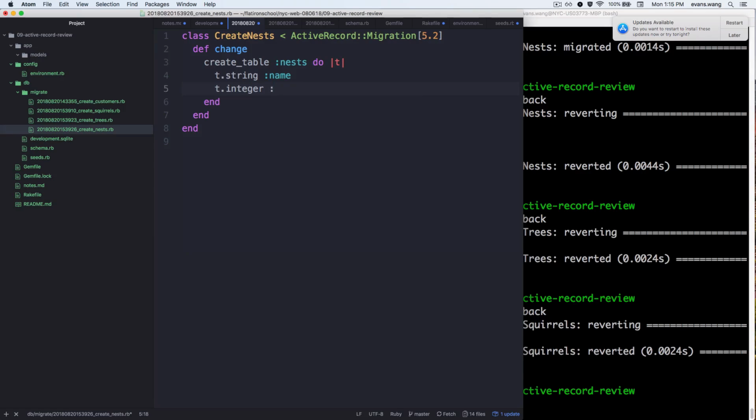And what is this? Why am I putting squirrel ID and tree ID in here? Join table. You have join tables, and that is because nests belong to squirrels and they belong to trees. So that's why.